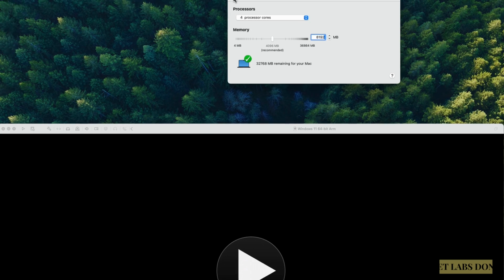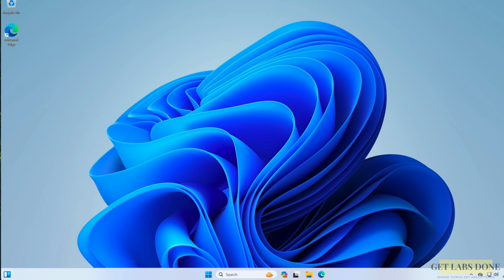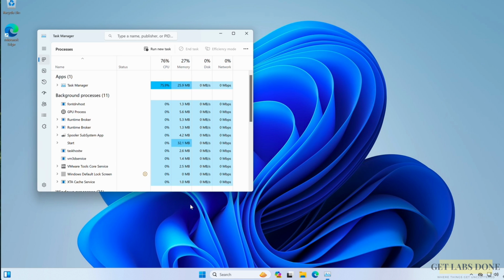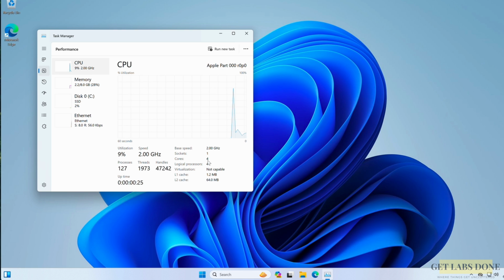Close the window and power on the virtual machine. Log in. Let's now check the resources again. Go to Task Manager, right click and Task Manager. And in the Performance tab, you now have 8 GB of RAM, which is good. And in the CPU, I have 4 CPU cores. We have now upgraded the performance of the virtual machine.